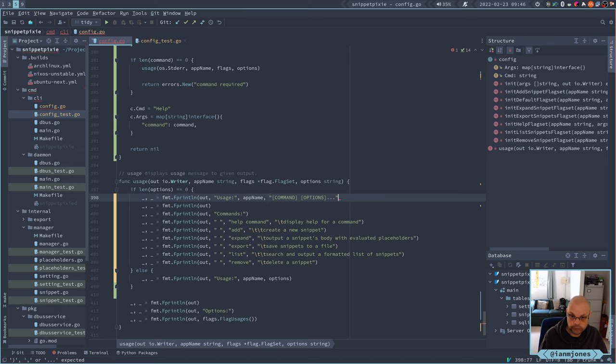We don't have any options passed in, so we print the default options, which are command options. So usage, this app name, blah, and then we show all the commands and then the flag set that's passed in for the options, so flag usages. If we do get options, i.e. it's a subcommand, we use its subcommand name and stuff.